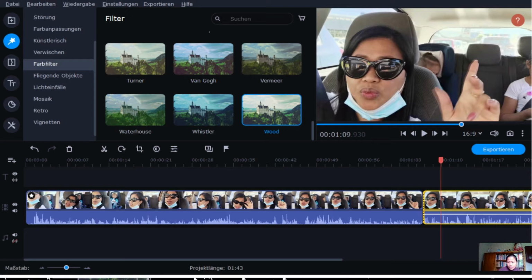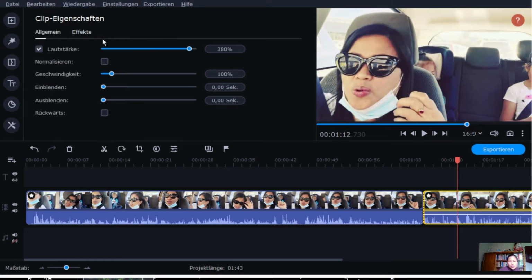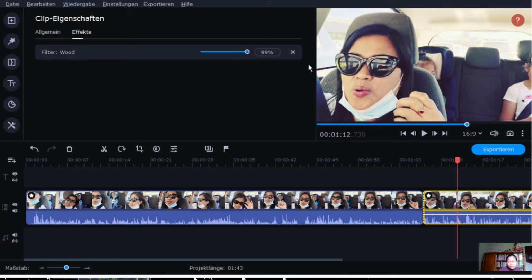And also here we can use filter as well, and then adjust the filter. It should be balanced.